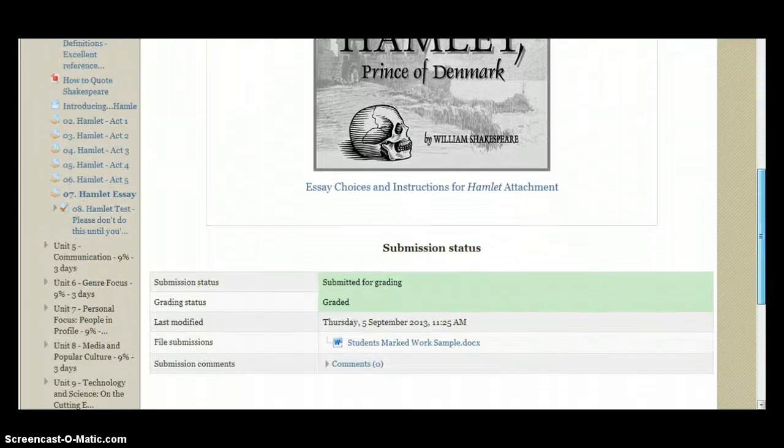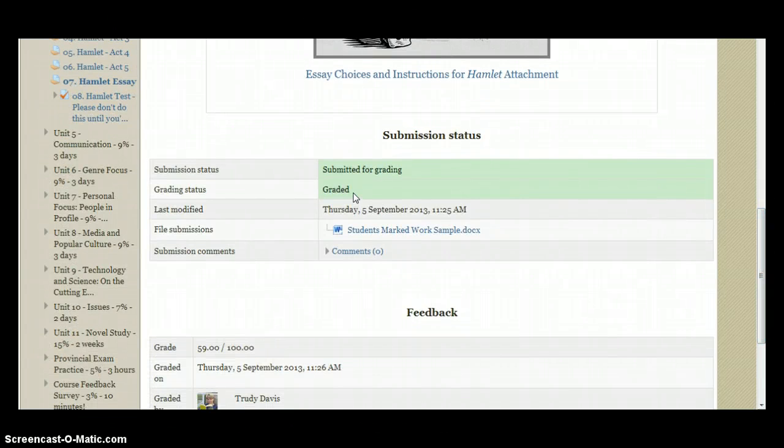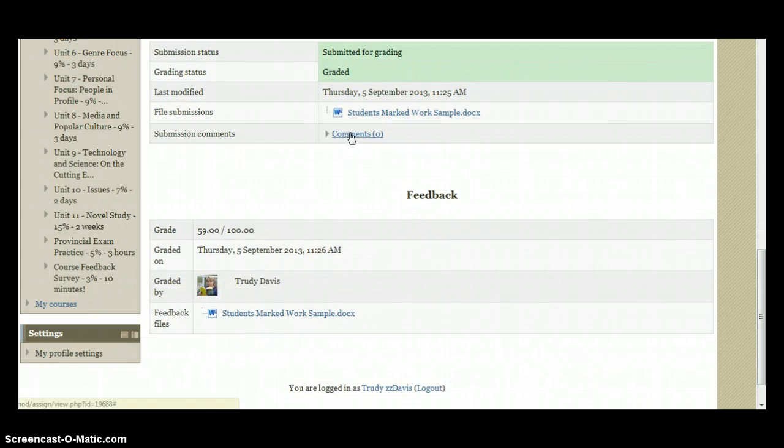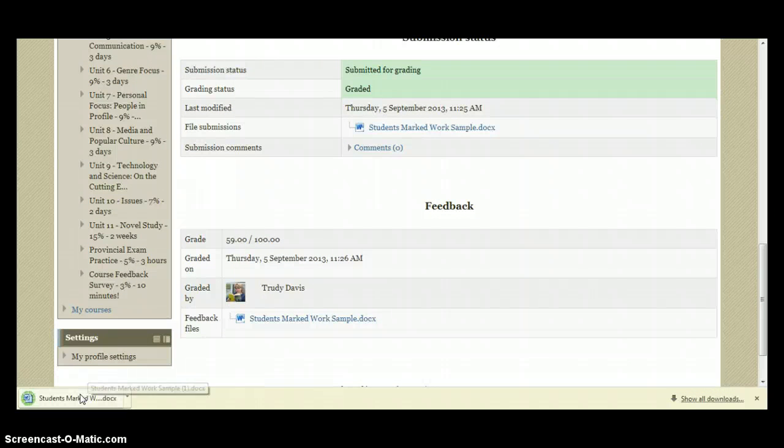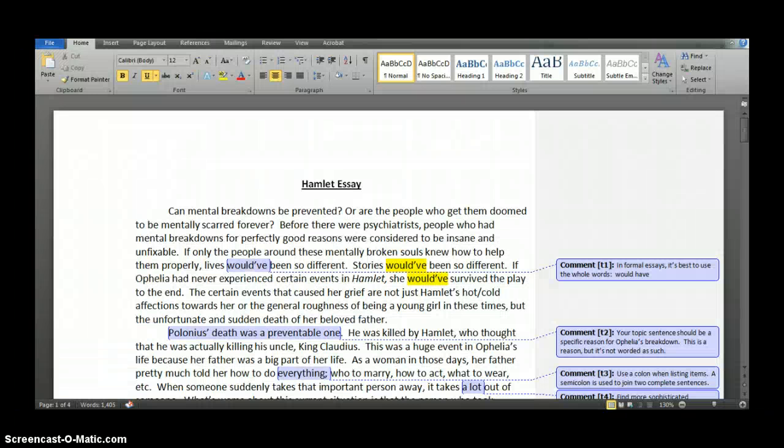If you scroll down, you will see that it was graded, and that's the file that you sent in. The comments, I didn't make any as the teacher because my comments are on the marked work. So what's really important is that you don't just look at the grade that you got and say, oh well, that's the way it is. You need to look at the feedback files that I've marked. So you click on it to open it up, it will download, and then you'll click on it to open, and you will see your marked work.